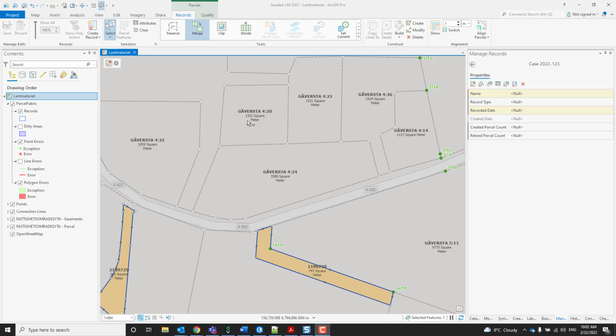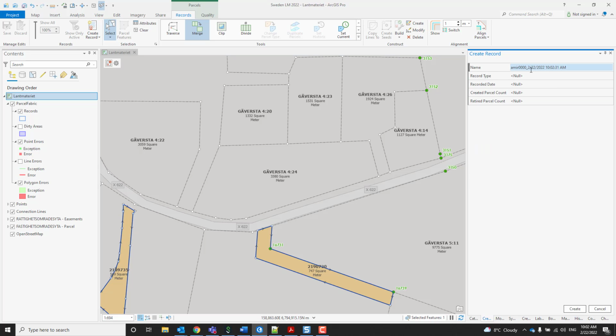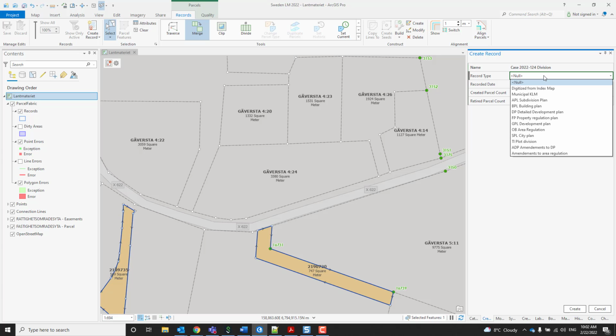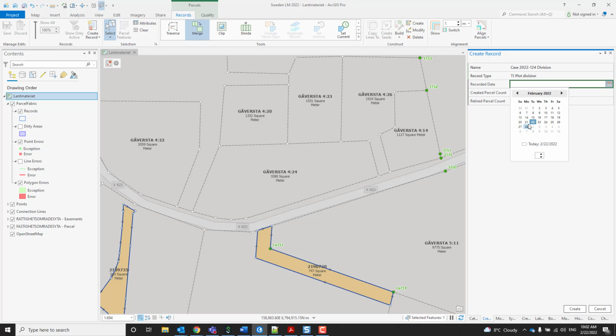Let's look at another common workflow to divide parcels. I'm going to create a new record, case 2022124, and it's going to be maybe a division or something. You can maybe specify the type here, or you specify it as part of those things. I'm going to call it plot division. That makes sense. Give it a recorded date when it was recorded and create it.